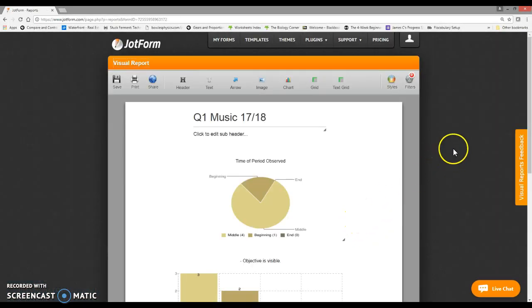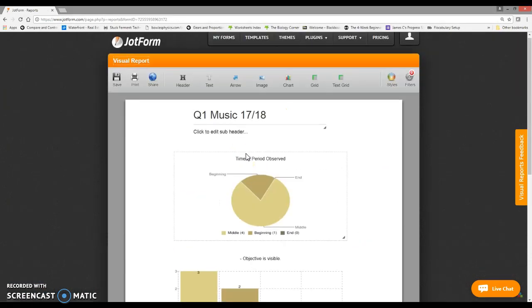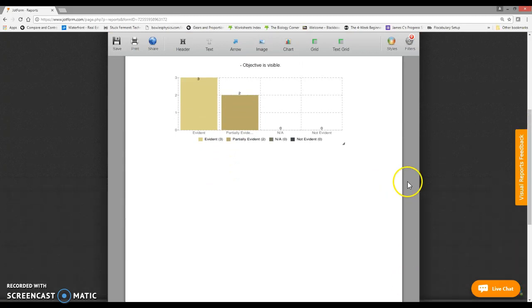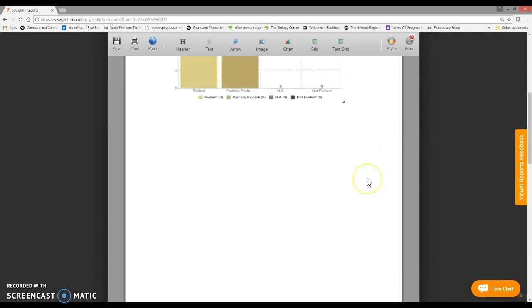And that's going to give us some graphs as well as our raw data here at the bottom. So the first thing I like to do is go ahead and open up this window so I have plenty of room to put my new pie charts into. And then go back up to the top.